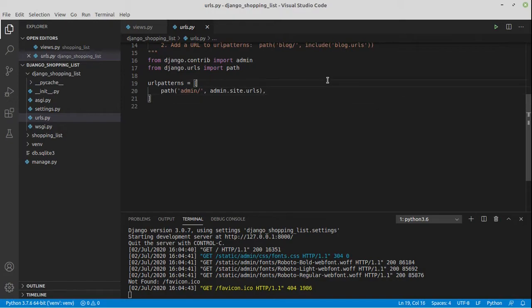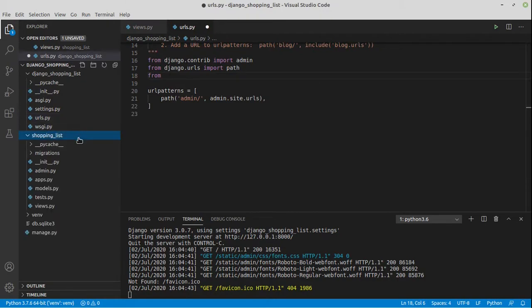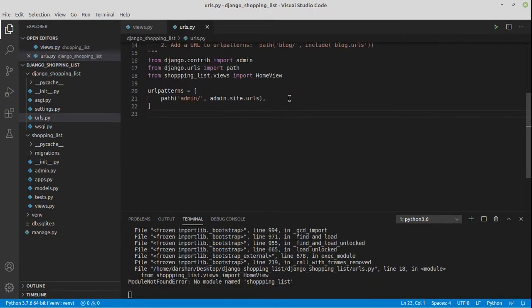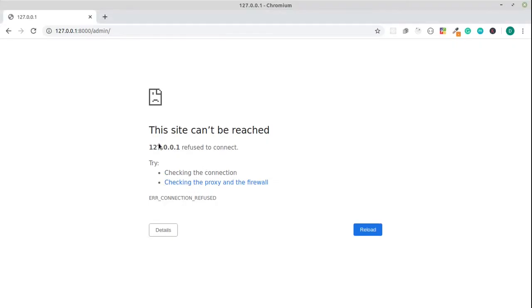To create a URL for our view, we need to import our view in here. So to do that, we do from shopping list, which is this folder, shopping list.views import home view. And we save this, and after importing the home view, what we do here is create a path, just like this admin path, okay?